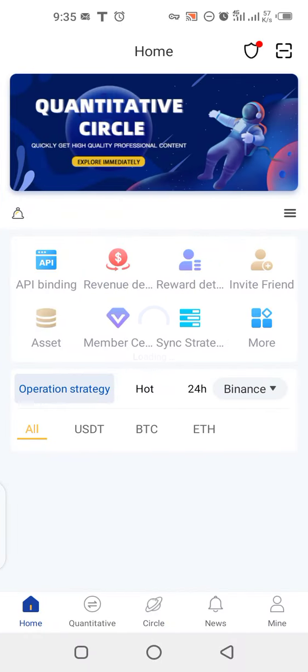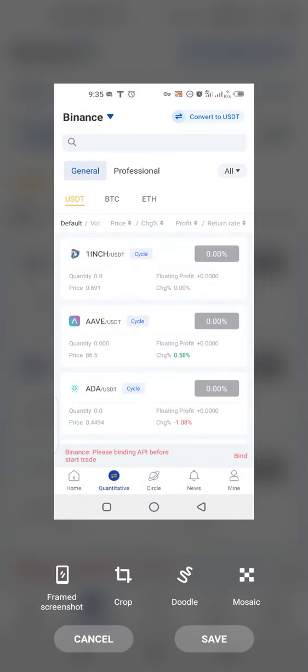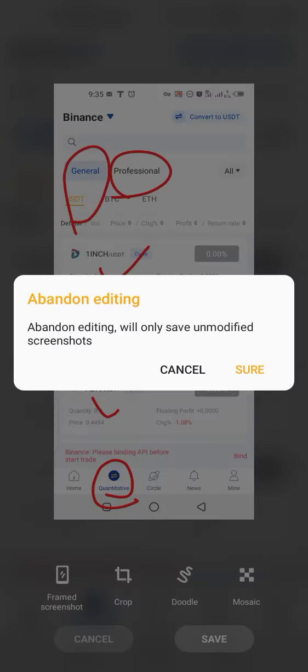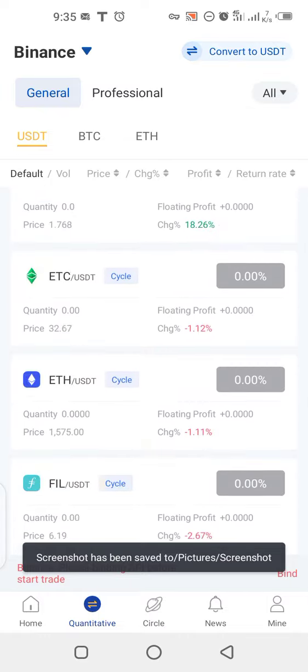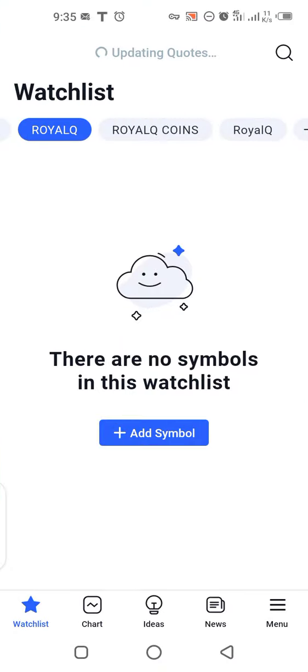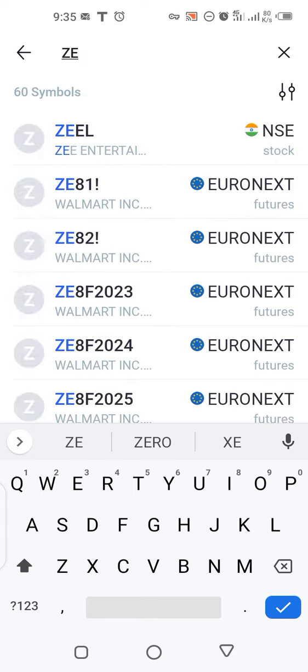So it opens up. And basically and purely, you can see if we tap here on quantitative, here are different coins, both in general and in professional. So you can pick the coins from there. All right. So you come down, maybe you start from the bottom and write Zen USDT. So you come here, tap on add symbol.